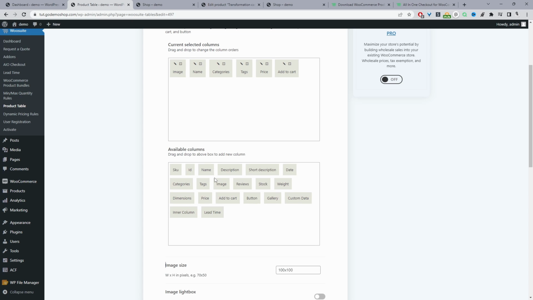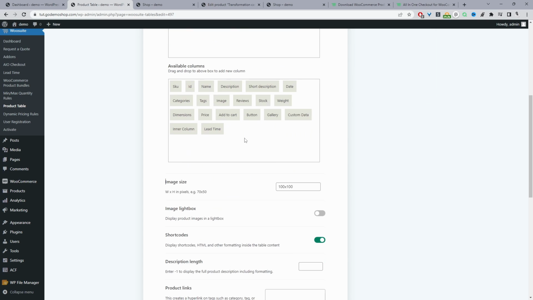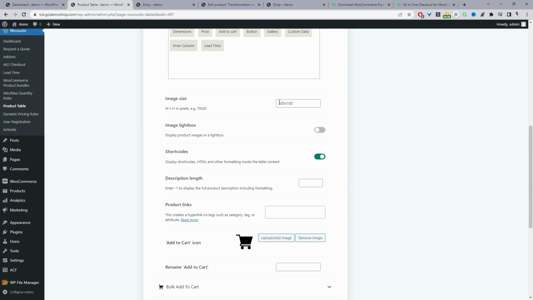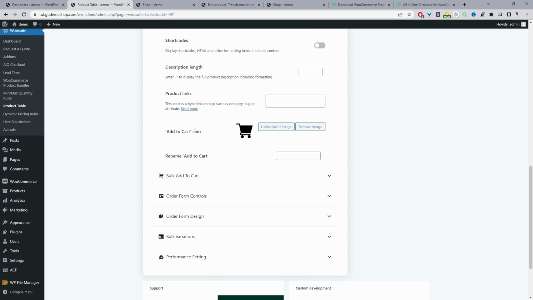If you've got any custom information on your product, we can use the custom data as well to include that in our product table. Okay, for the image size, I've just set mine to 100 pixel width by 100 pixel height. And then here for the add to cart icon, it's not necessary, so you can remove the icon if you want. So let's remove this icon and I'm gonna rename the add to cart button.